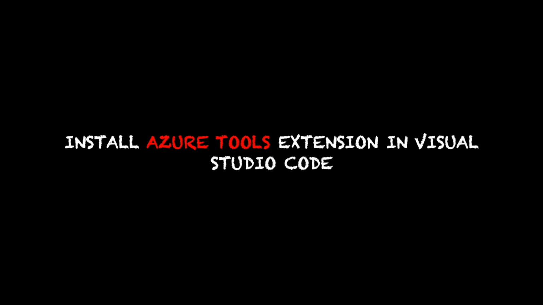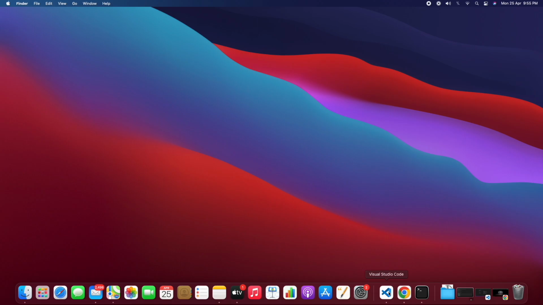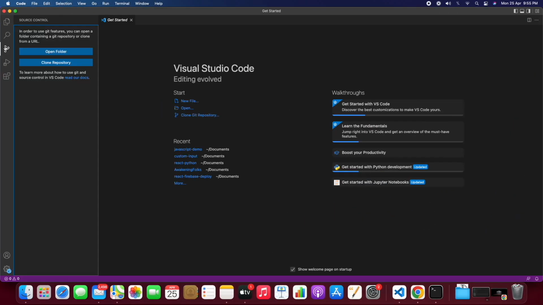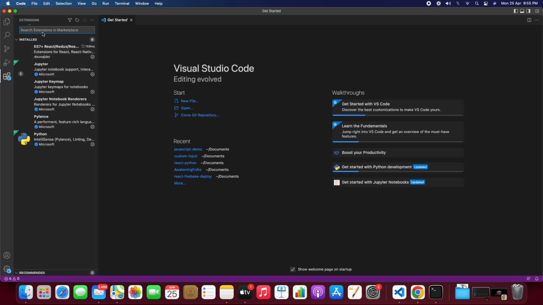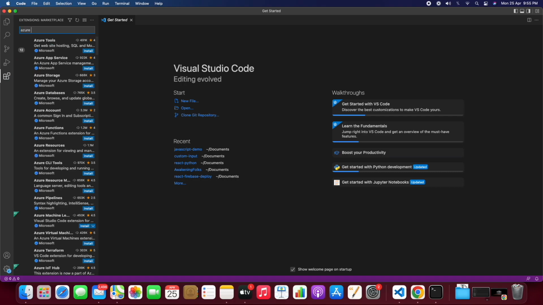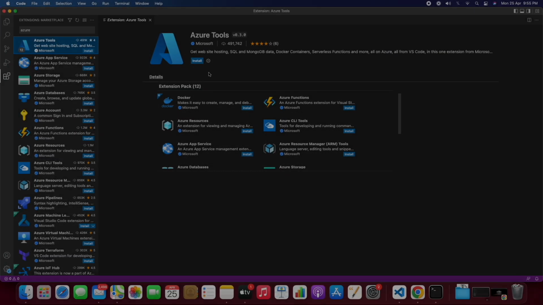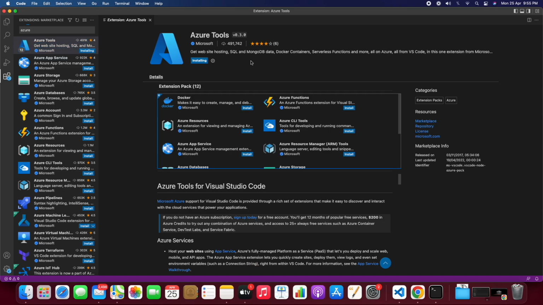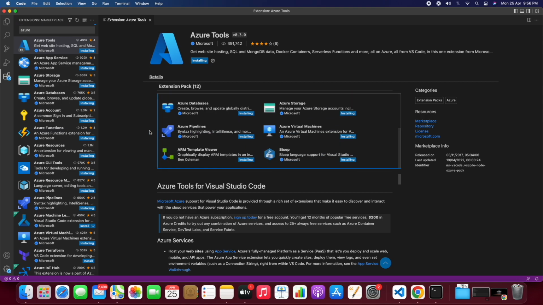Let's start with installing the extension for Azure. We'll go to the extensions in the left nav and search for Azure Tools. So let's install the extension required for working with Azure in Visual Studio Code. When we install Azure Tools, we'll be getting 12 other extension packages.